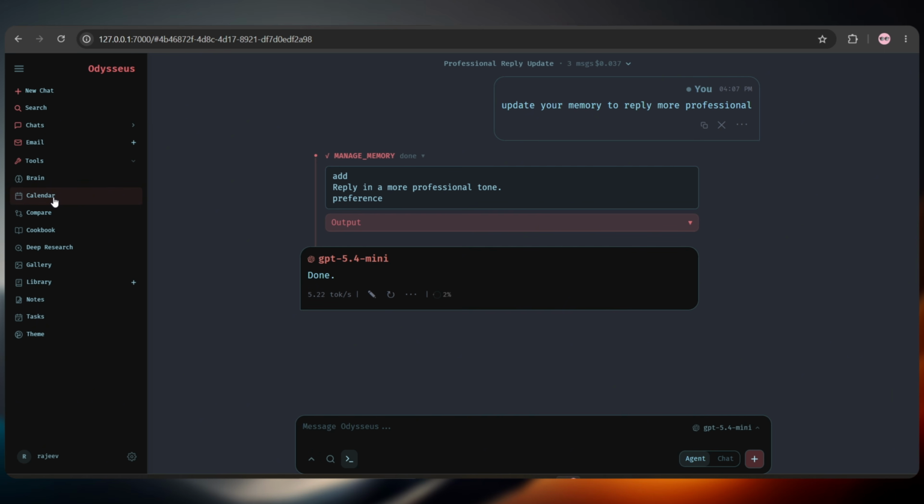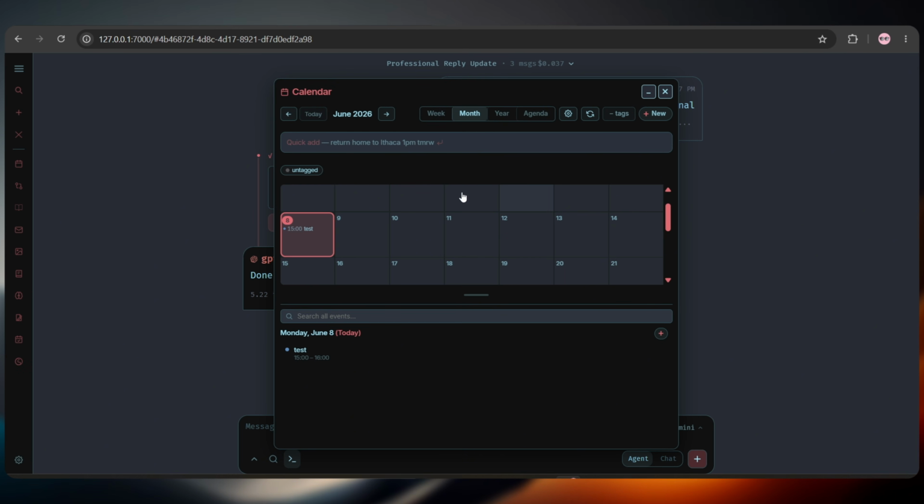The next one is calendar. You can set reminders here. Honestly, I'm not sure why this is inside an AI workspace tool. It feels disconnected from everything else.